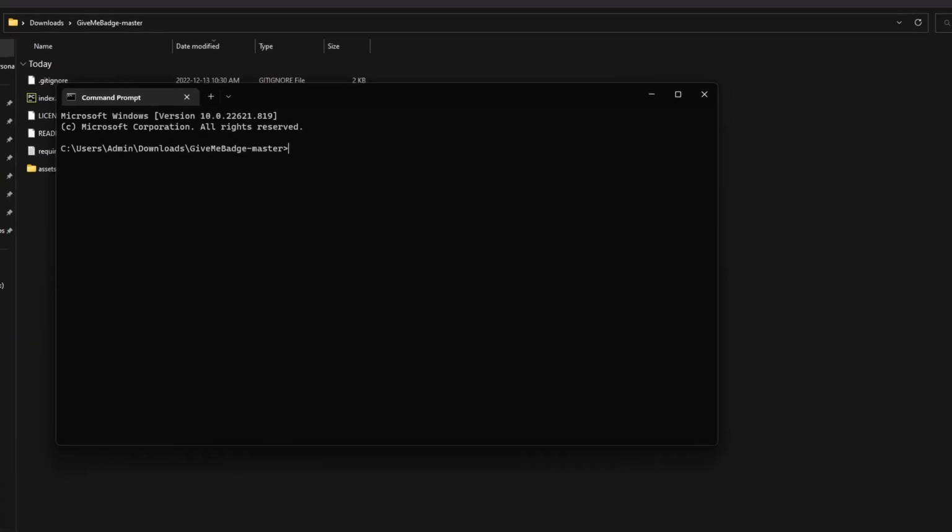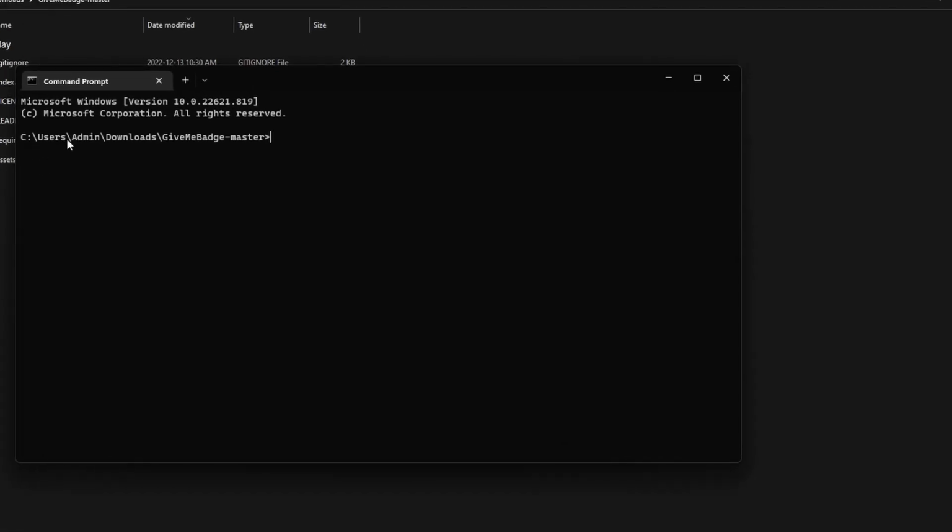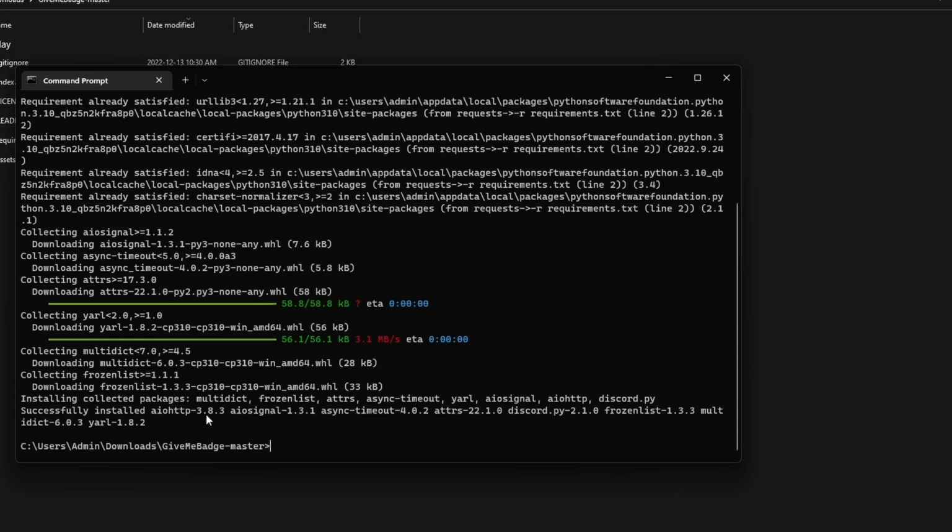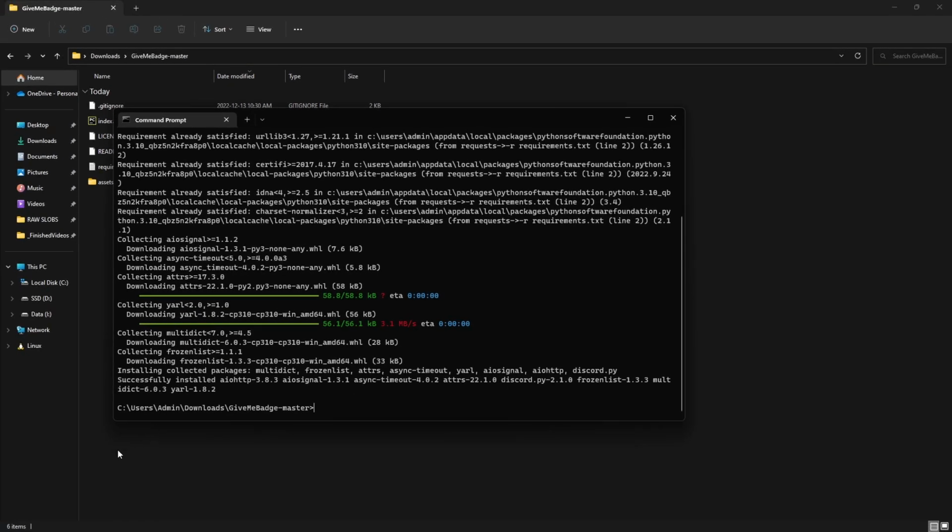And once you open up the command prompt, you should see C, users, your username, downloads, give-me-badge-master. What we want to do is type in pip install -r, and then just type in rec and press tab, and it should autofill requirements.txt, and press enter. Now, it should automatically go through and download these requirement packages.